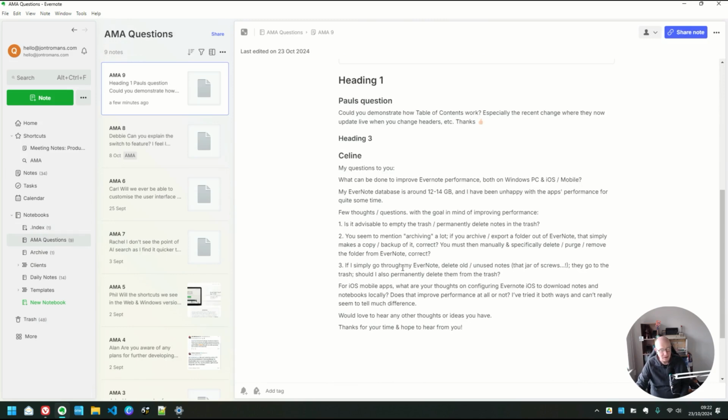You mentioned archiving a lot. Do you archive, export a folder out of Evernote? Does that speed things up? No, the main reason I export things out of Evernote and keep them in an ENEX file on a separate hard drive is just to keep them out of search, really.